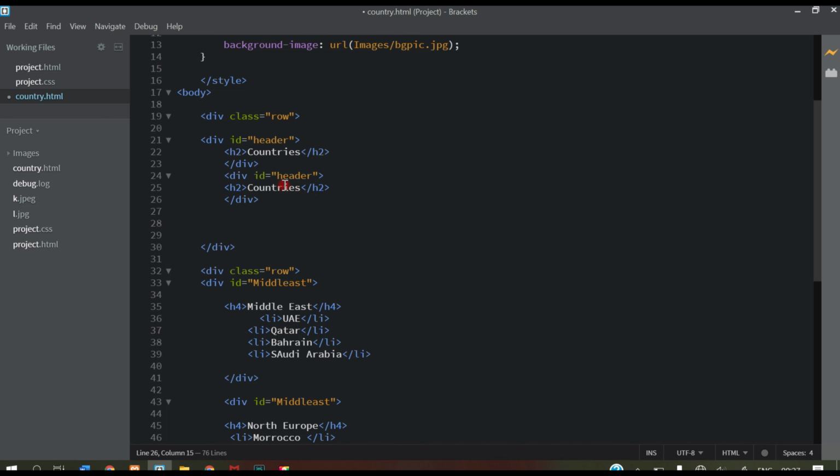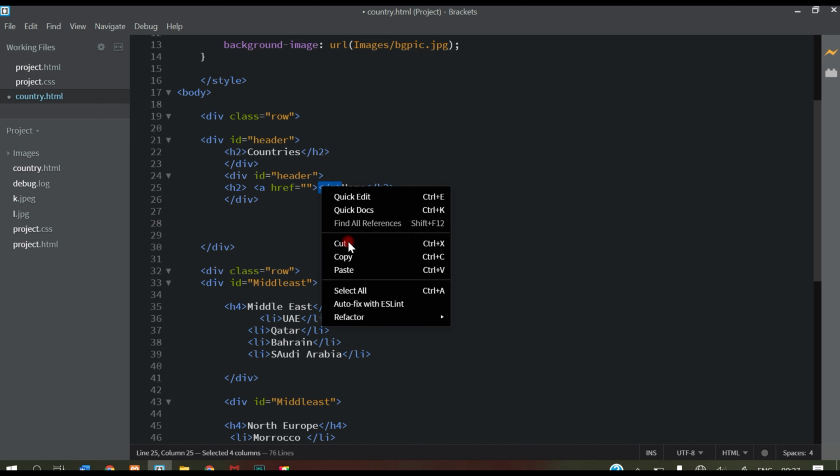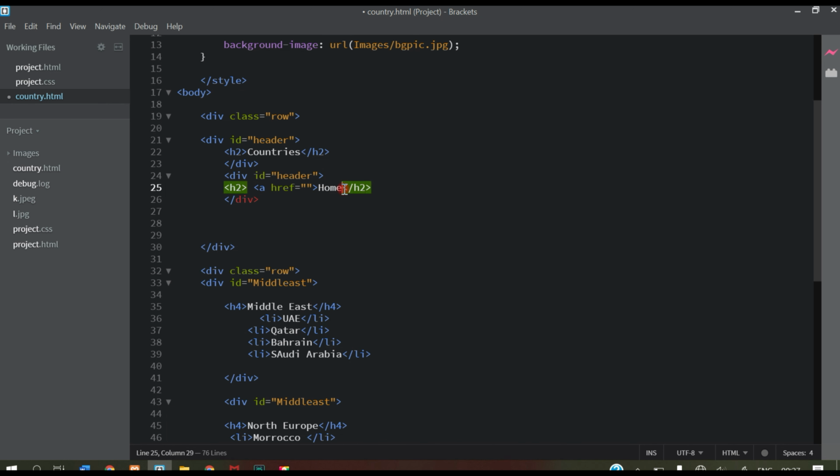So let's see and write here in home, and just make it a link like an href. We will give the target later. So just copy it here and paste the tag after home.